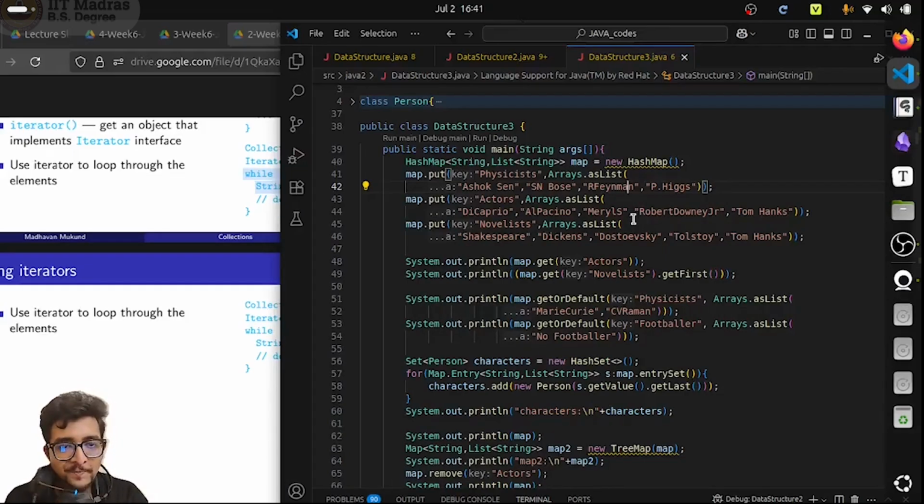So you can see over here, physicist, right? And then over here we have actors, and then again at the bottom we have novelist. So there are three keys, and corresponding to each of these three keys, we have a list of people who are in that profession, which is Shakespeare, let's say novelist, Dickens, novelist, Dostoevsky is a novelist. So these are the novelists, and we have some physicists, Ashok Sen, Satyendra Bose, R. Feynman, and Peter Higgs, right?